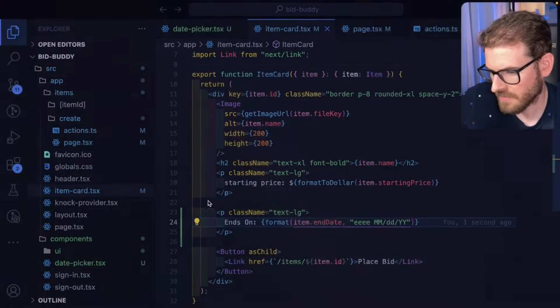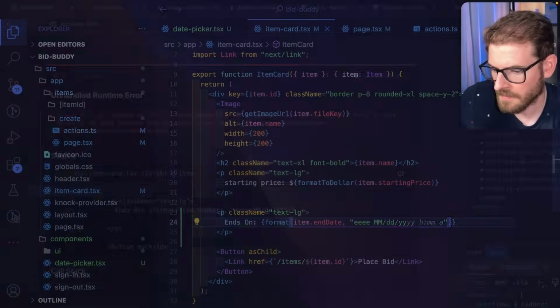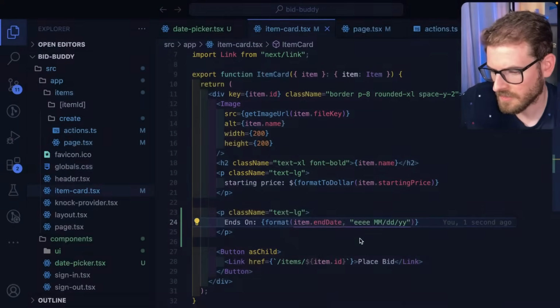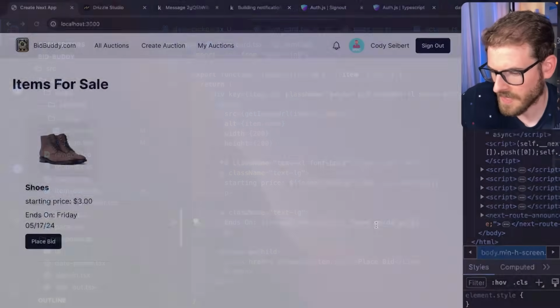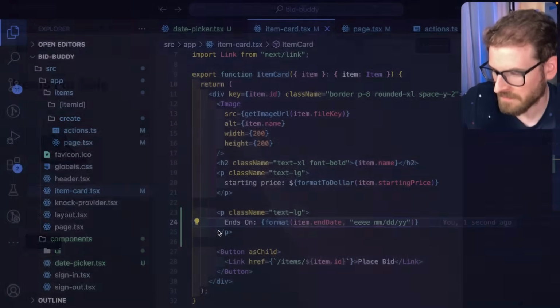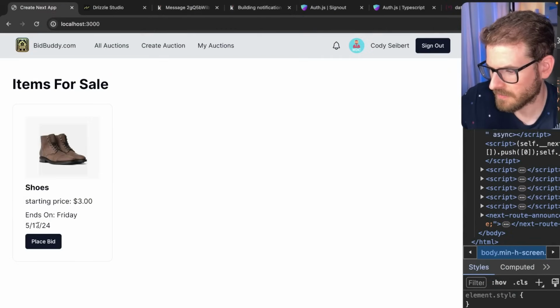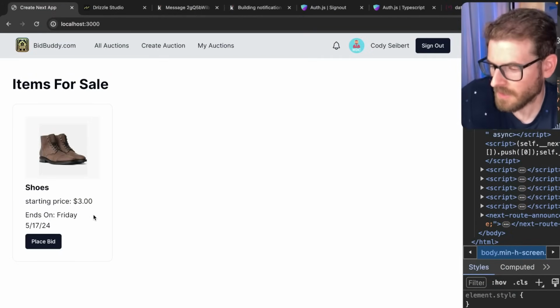Use YY instead of capital YY. Okay. There we go. Ends on 5/17. I'm going to do lowercase m's too. I think I can just do one M and that'll just show a 5 instead of, there you go. Cool. So now you can see when bids are going to end.